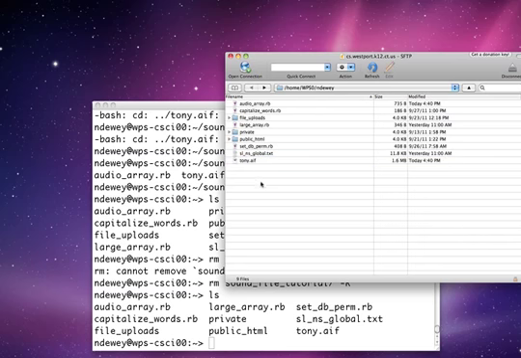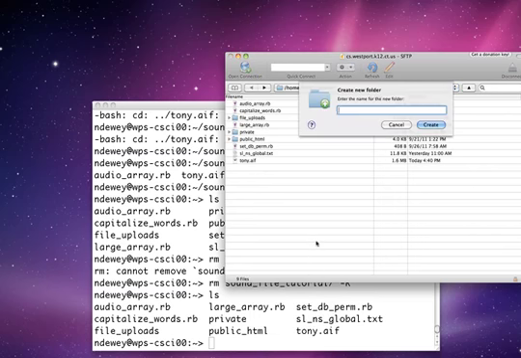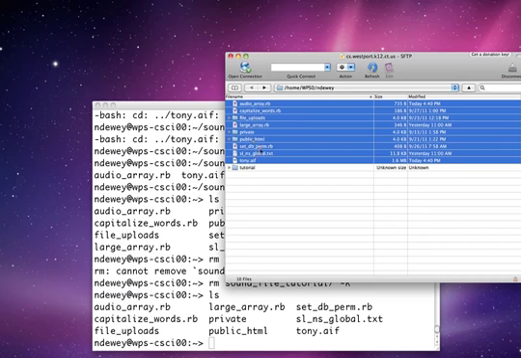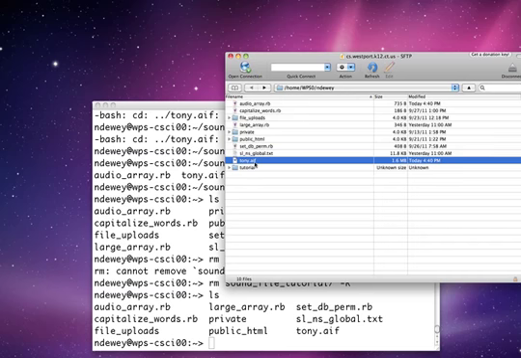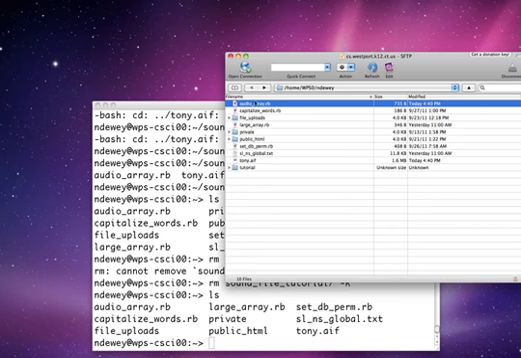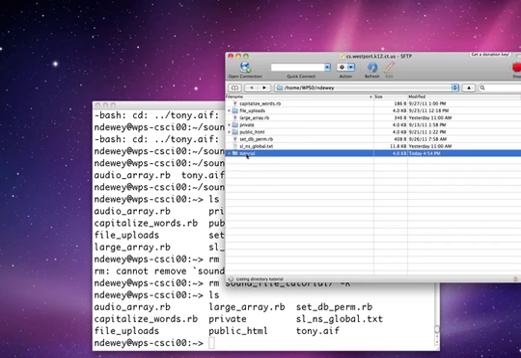I'm going to create a new directory on the server. I'm going to call it tutorial. I'm going to move those two files into that directory. Tutorial, Tony. If we go to tutorial, we should see that those two files are now in that directory.